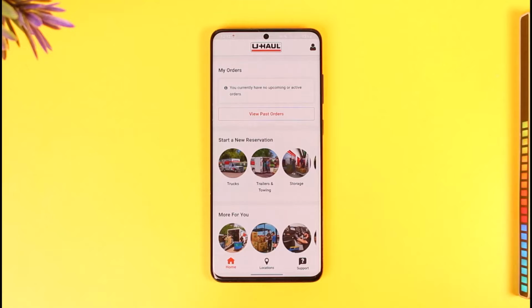So if you want to rent a U-Haul, it is basically a truck moving service that will allow you, let's say you're shifting places and you want to carry all your stuff from one place to another, then in that case you can hire a truck or rent a truck from U-Haul.